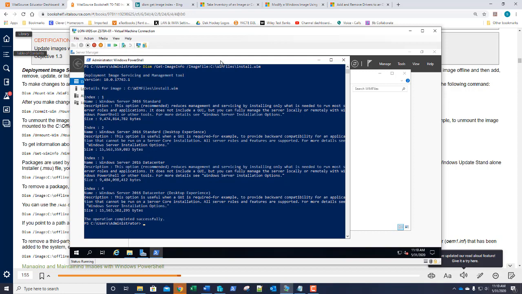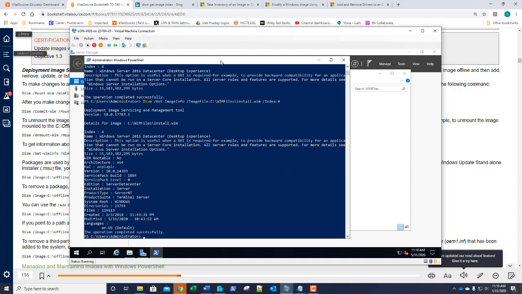Before we do that, let's take a little bit deeper look at that 4th one. We're going to do the same command, except this time I'm going to type index 4. See the index numbers there, 1, 2, 3, 4. Well, let's get some detailed information about that Data Center Desktop Experience. Here it gives us more information about it. The build, the version, the architecture, when it was created, when it was modified. Now you see that modified date? Well, that's today. That's the day that I'm recording this, because I was already looking at this.